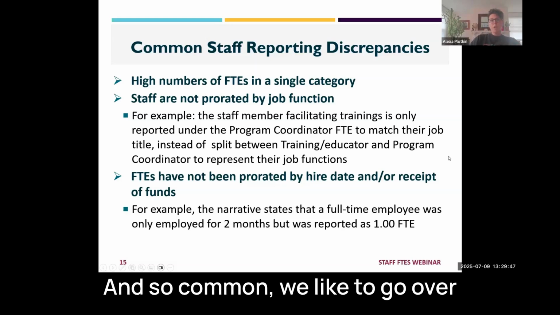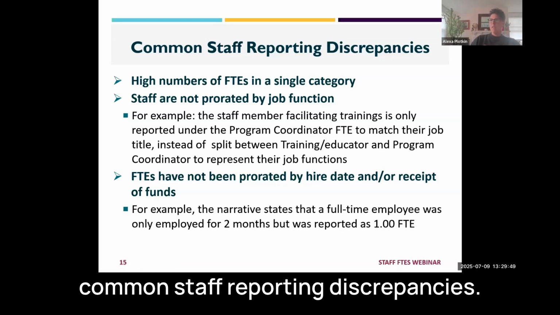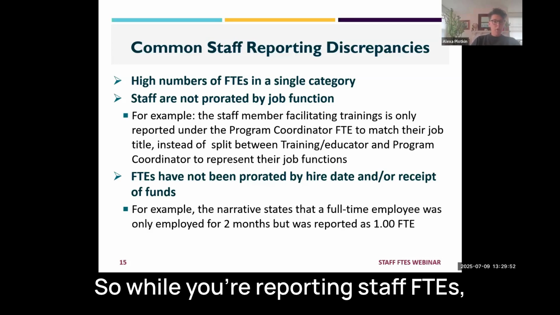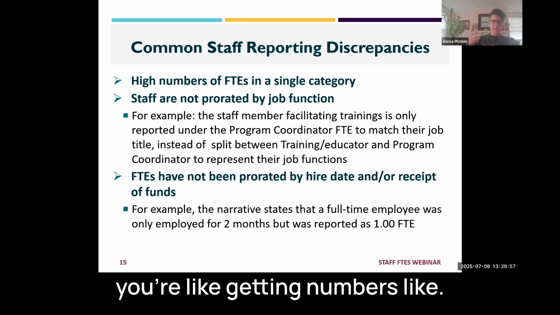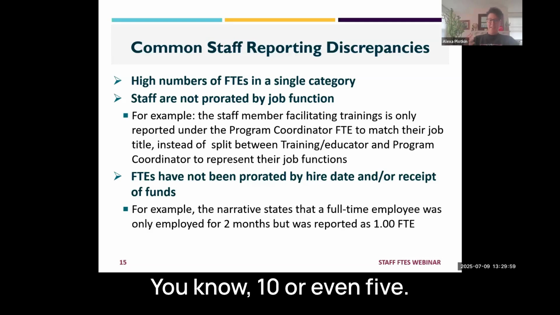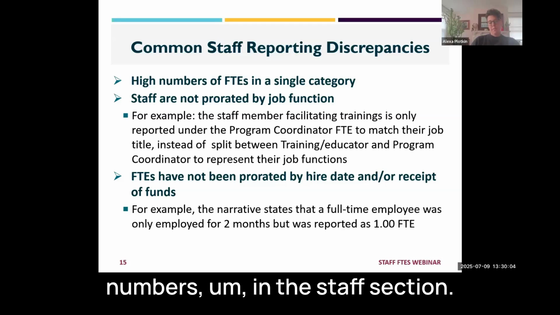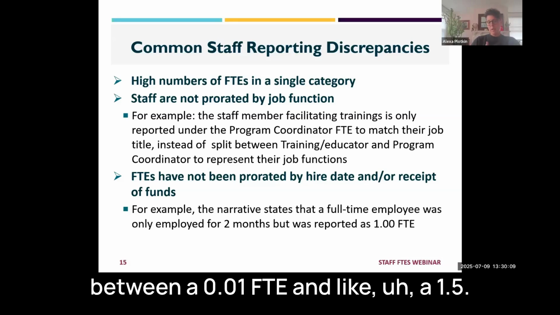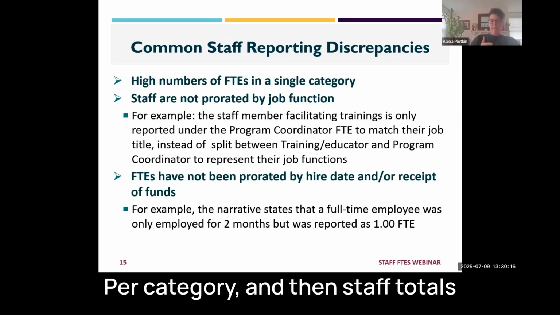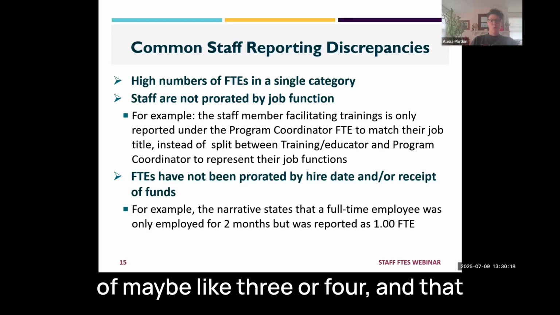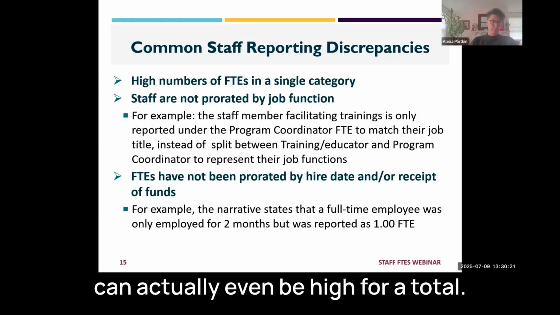Okay, and so we like to go over common staff reporting discrepancies. While you're reporting staff FTEs, if you are calculating FTEs and you're getting numbers like 10 or even 5, those are considered high numbers in the staff section. We normally see between a 0.01 FTE and like a 1.5 per category, and then staff totals of maybe 3 or 4, and that can actually even be high for a total.